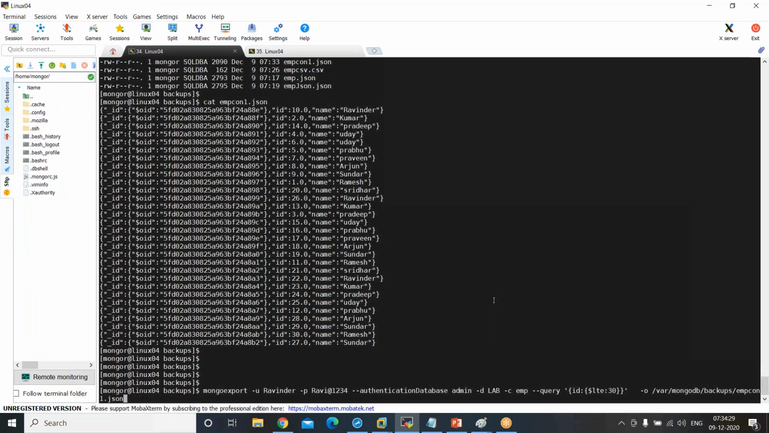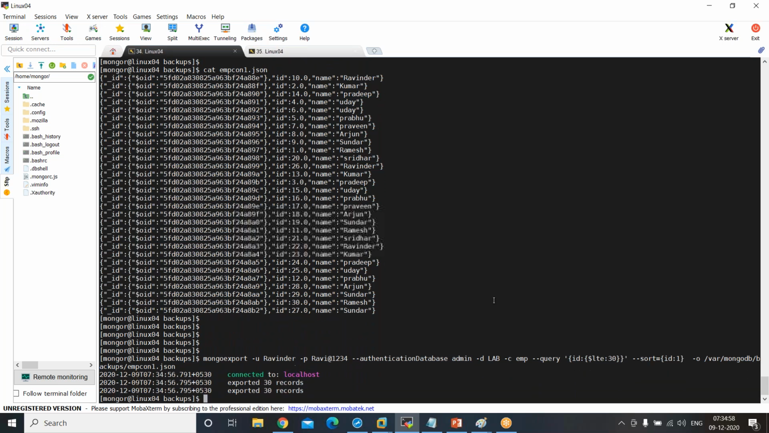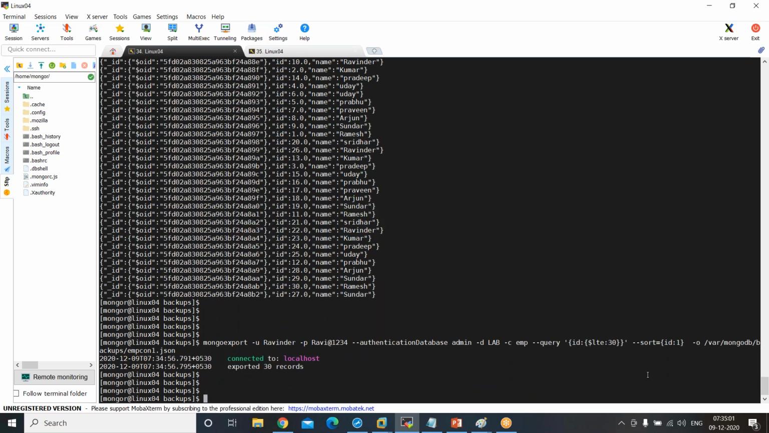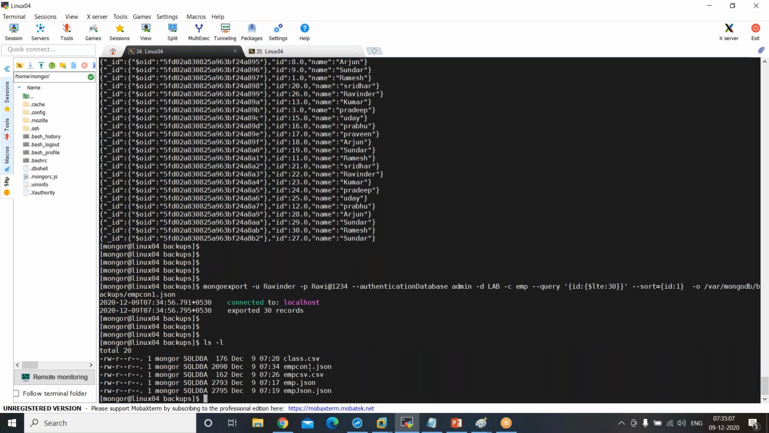So now the query is good enough and generates all the data, but I want it sorted in the order of the values. So you can mention sort equal to ID, 1. I mean ascending order, lower to higher. If I hit it, it will generate the backup again. You just have to mention that. That's it. If I go and read the same file, it got overwritten. Every time you do that, it will overwrite the file if you don't give a different file.